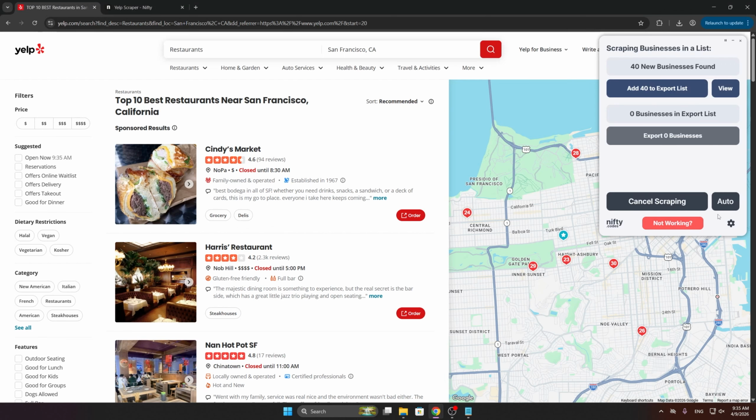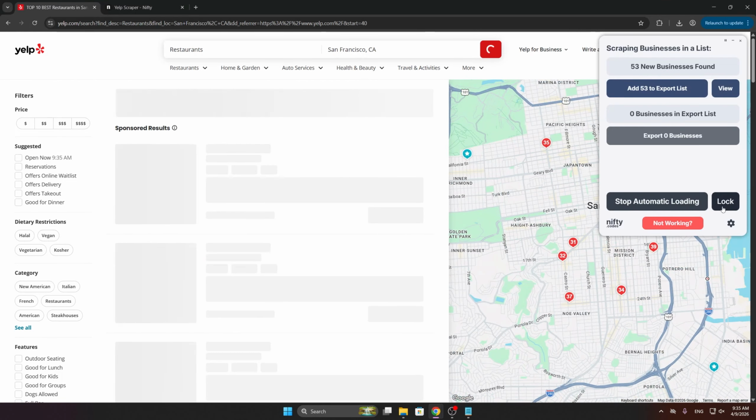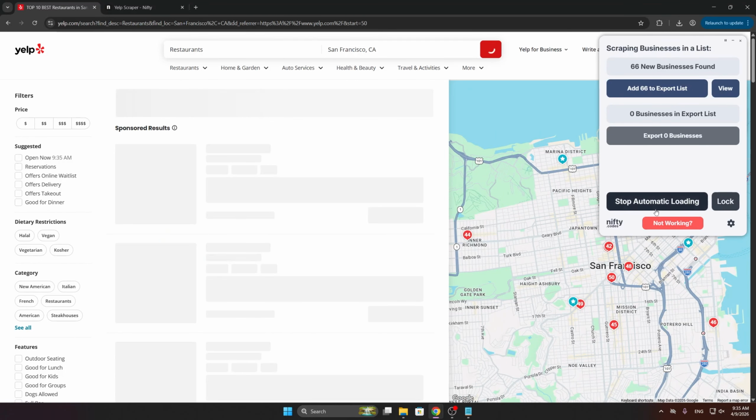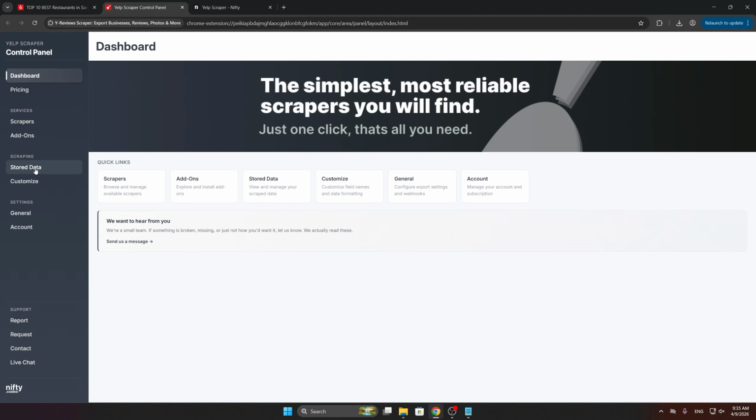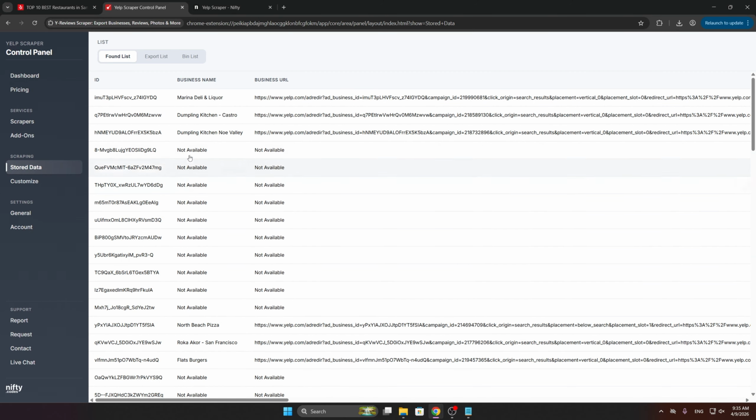Alternatively, you can use the auto function, which will auto-navigate the pages for you and add the data to the list. Once you're done, press stop. Now head to the settings. Then press on stored data. In here you can find all the data you scraped. You can specify some data to delete or move to export.